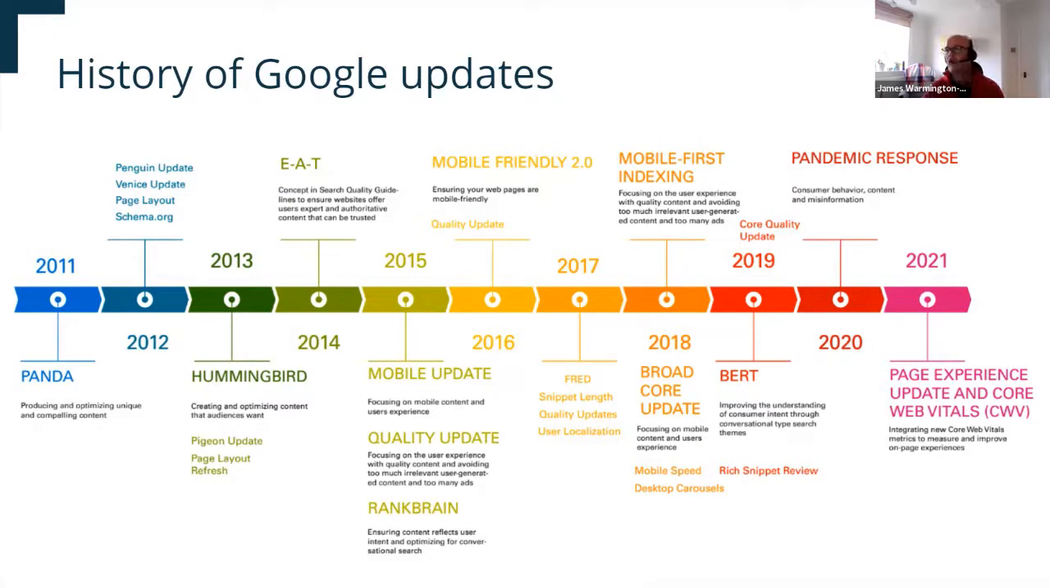And now, of course, we've got the new one, which is the page experience update, which is coming out in the next month or so. The bottom line is, for me, if Google give us notice, we generally take note.